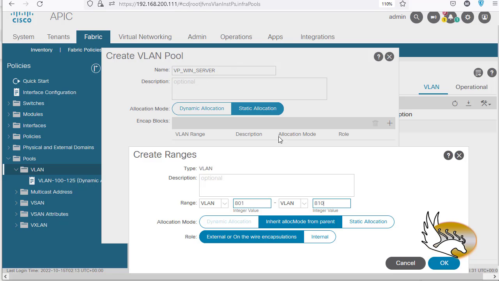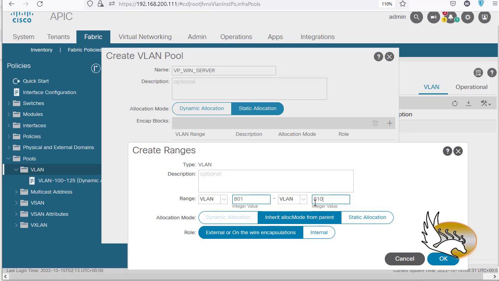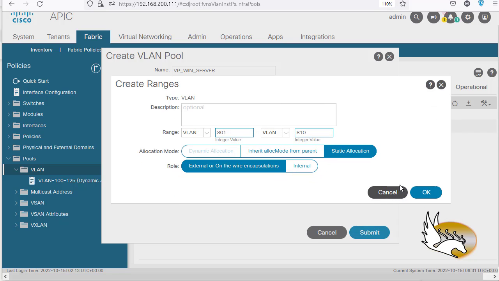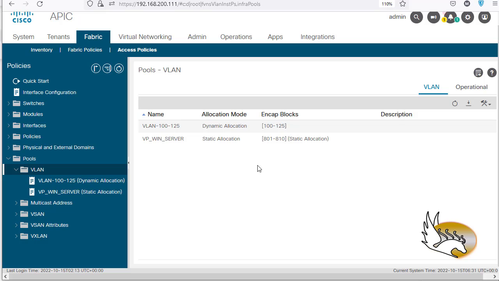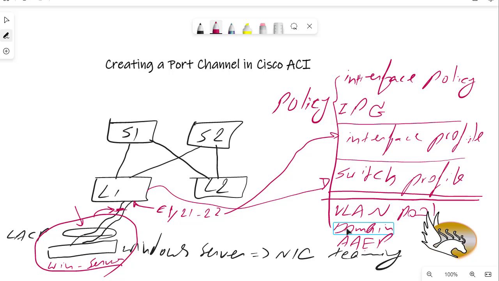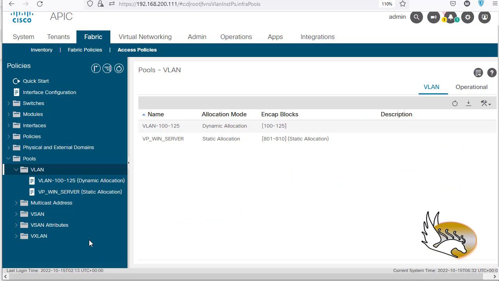wizard page. This means that if it says static, then we can see inherit and static. Inherit means that whatever it is up there can be inherited here. I can just click on a static allocation or leave it to inherit, but let's say because I want to be super explicit, I just select a static allocation, and then I'm going to click on OK. So you can see the VLAN ranges from 801 to 810. So I'm going to click on submit. We have our VLAN range. The next step is going to create the domain. Let's go to here, and I'm going to close this one and close this one.